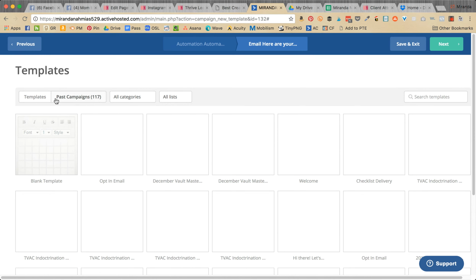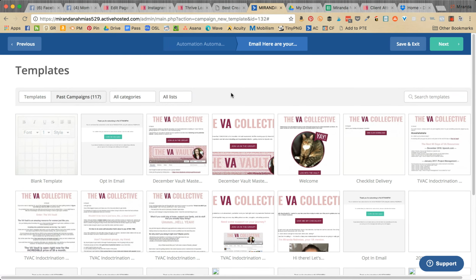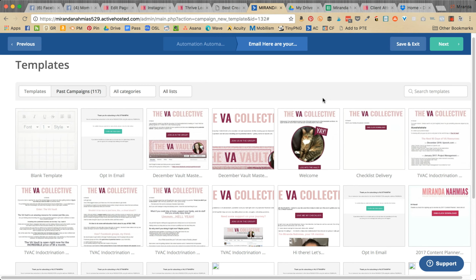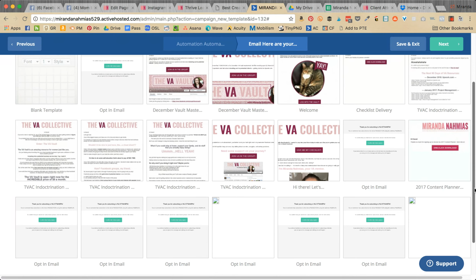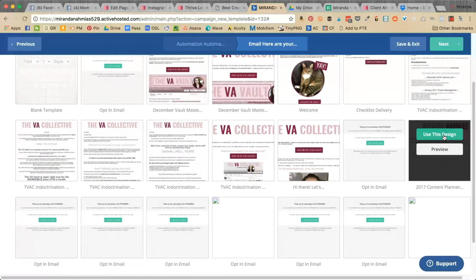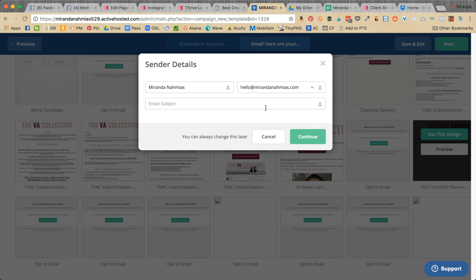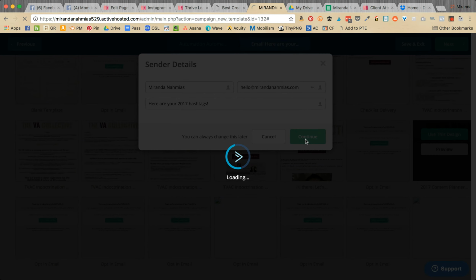For the email, I'm going to go to the past campaigns to grab a template. I have a bunch of the VA collective emails right here, but this is through Randonomius. As you can see, this is a similar thing where I'm just delivering a content upgrade. So this design would be perfect to copy. Use this design. I swear I just picked the subject, but. Continue.